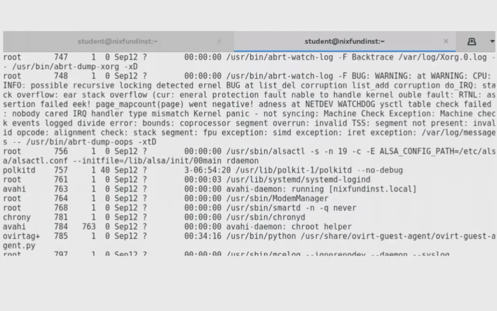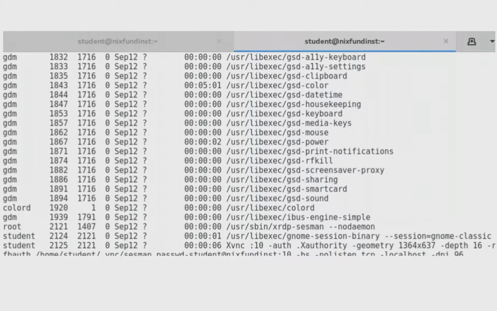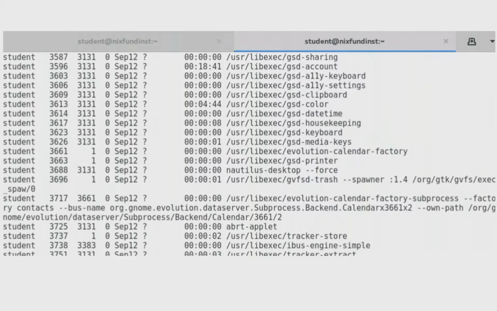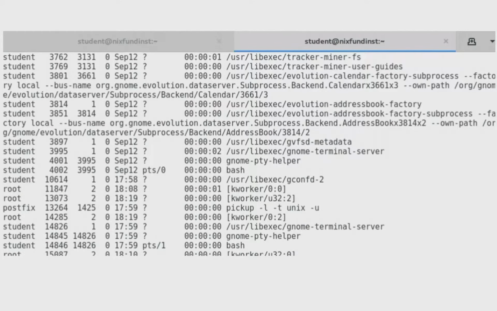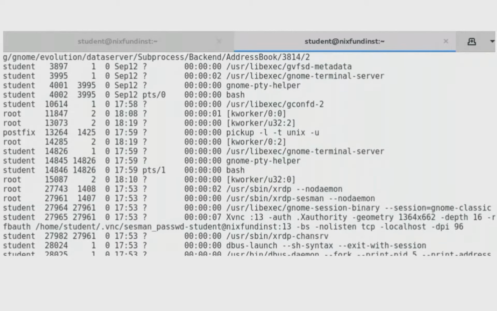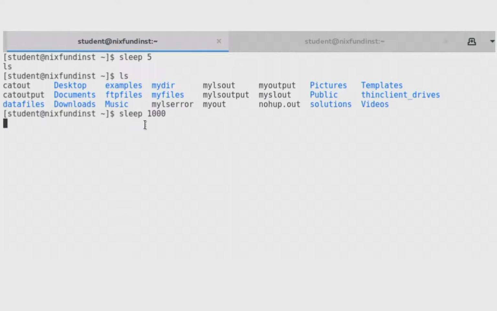I'm going to go down here and find that sleep command. There are a lot of processes on this system. So we've got to find our bash shell and the sleep command that we just executed. So there's 14846. Let me cancel this. The $$ variable stores the actual PID of your current bash shell. So 14846 is the correct process.